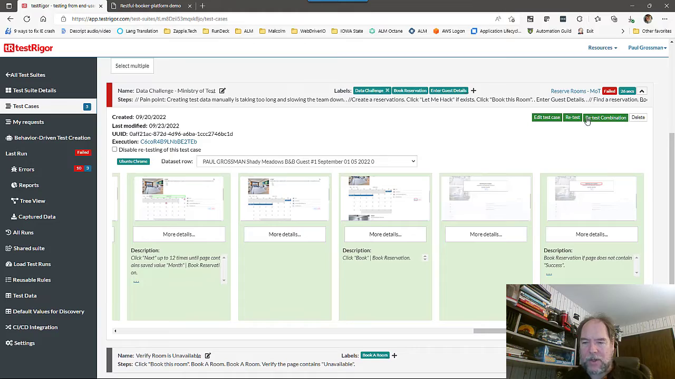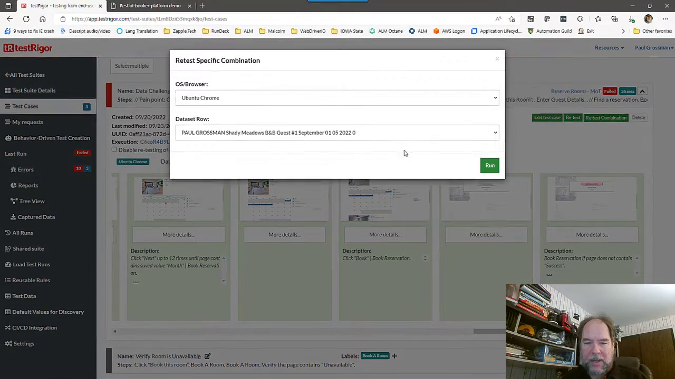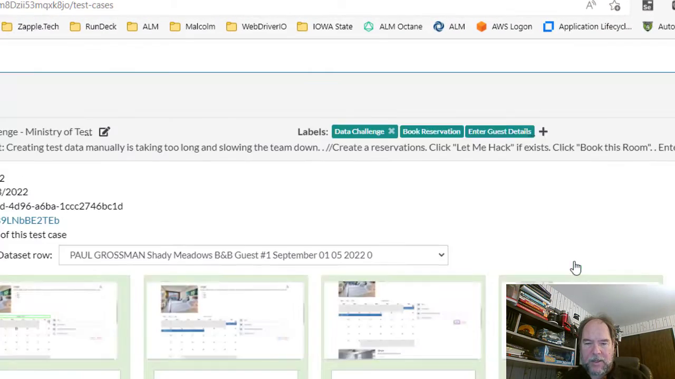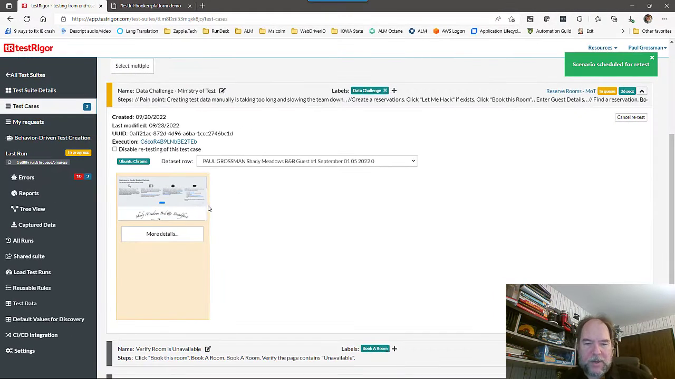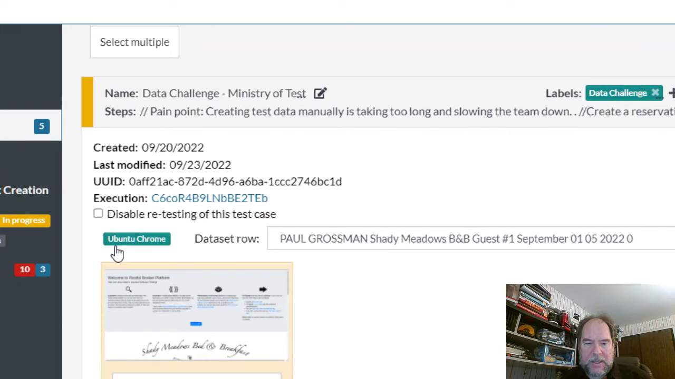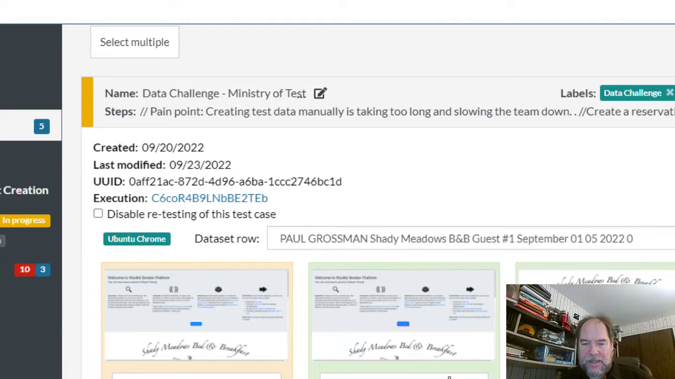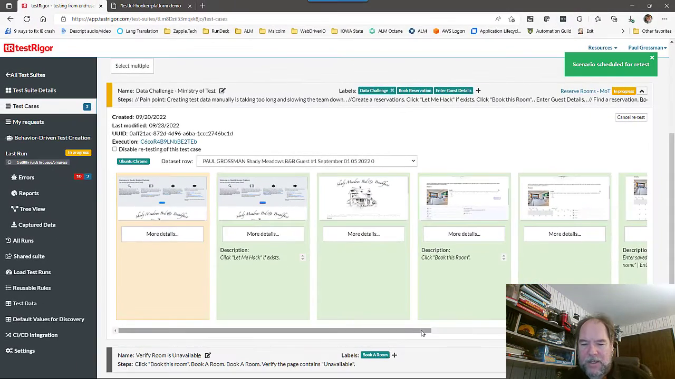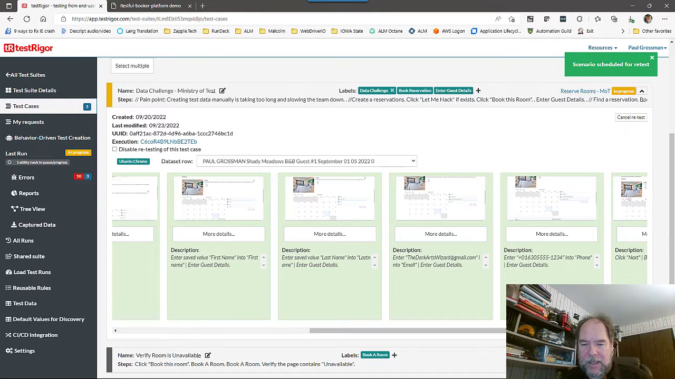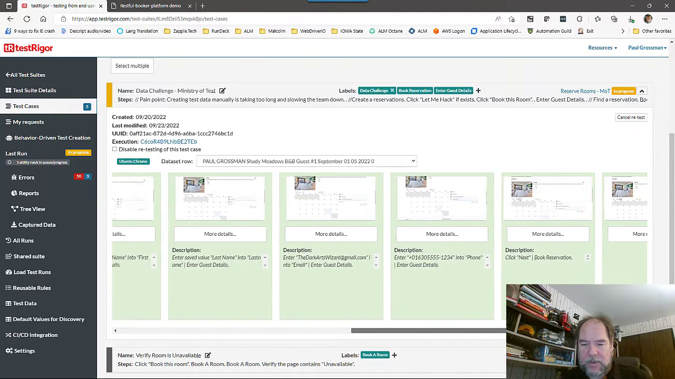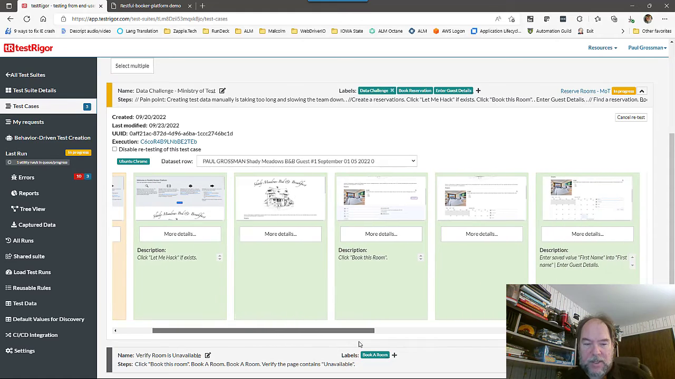I'm going to run my test over here, and we can see that Test Rigger has restarted and is launching Chrome on Linux, Ubuntu, up in the cloud, and it is now going through the whole process and creating the reservation for us. So let's take a look at a few things.